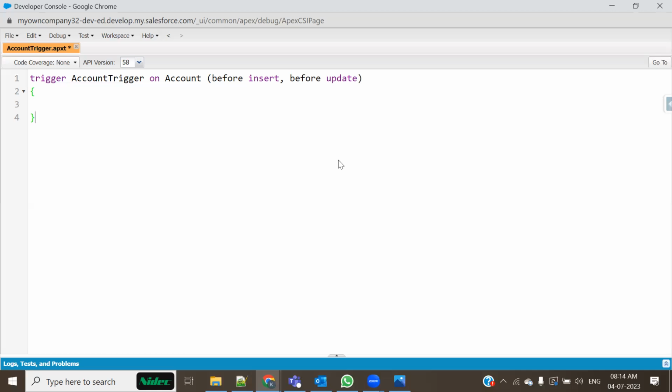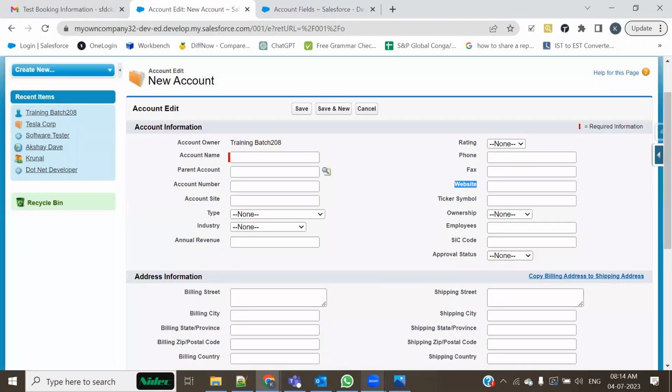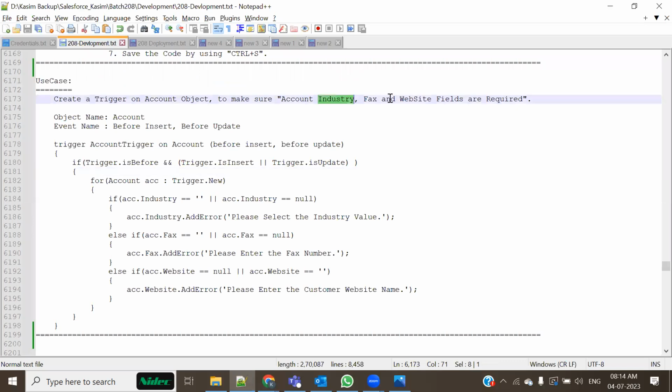Now see, before insert, or should I add before update as well? I'm confused about that, so I'll ask this question to myself. What is my use case? What is my use case? My use case is to make a few of the fields of account required fields.